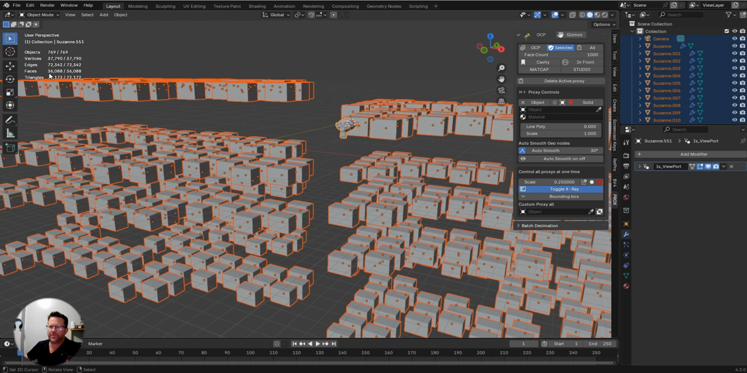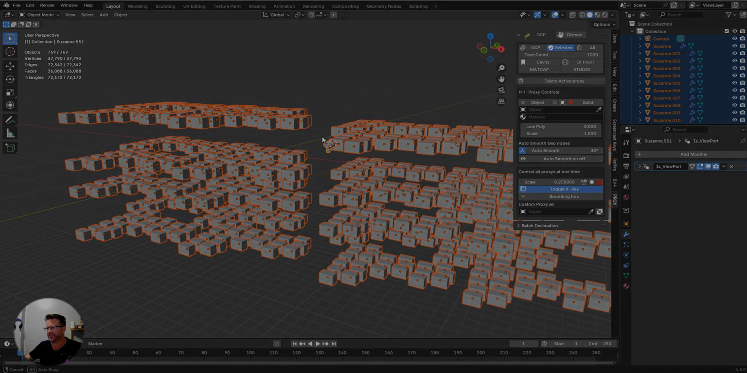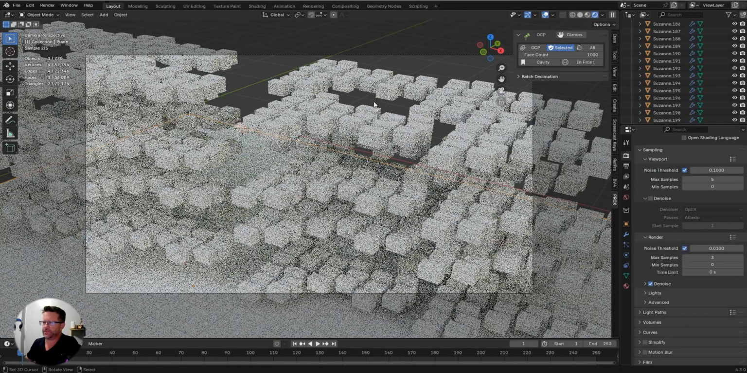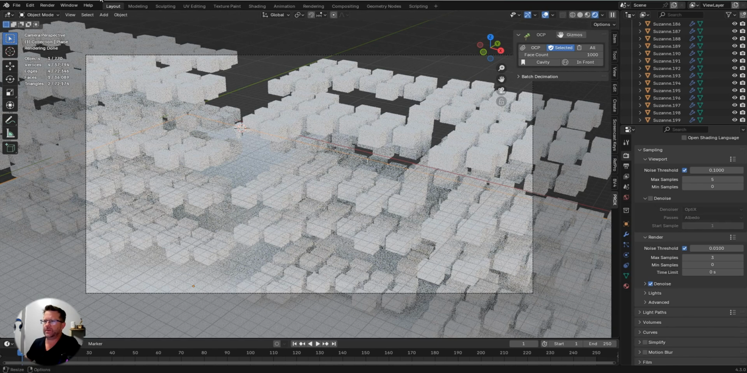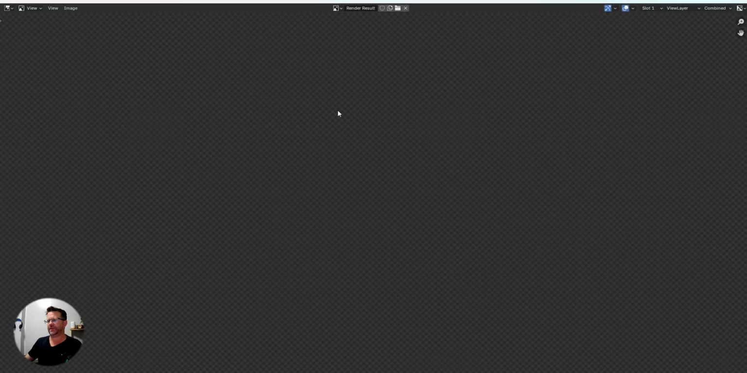We're down to 36,000 faces from over 24 million. That's really good. Let's see what that's going to look like. Perfectly fine. And I'm not rendering the stuff that's outside in the actual image, but I'm still rendering it. So that's good to have that set as a proxy. And I'll go ahead and click render. Now we'll see what this ends up looking like.